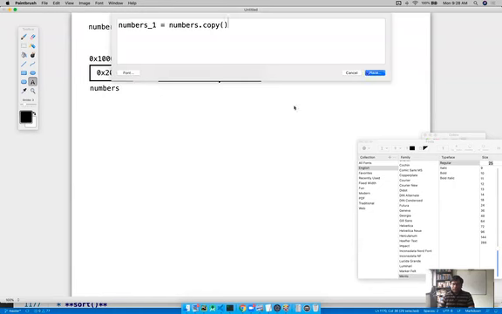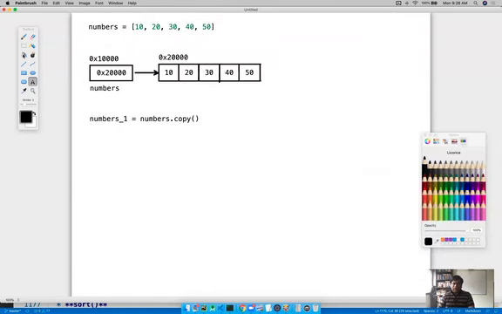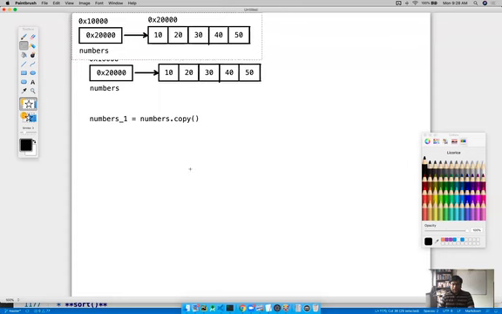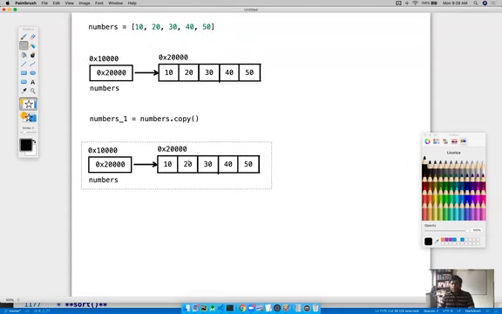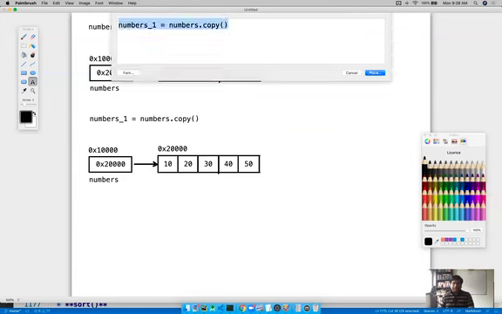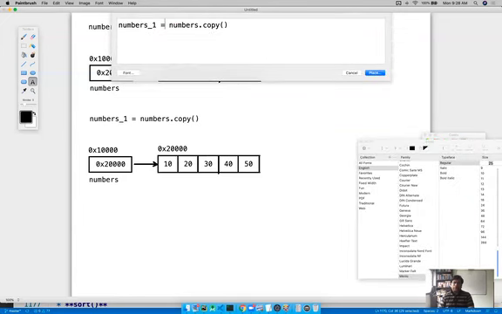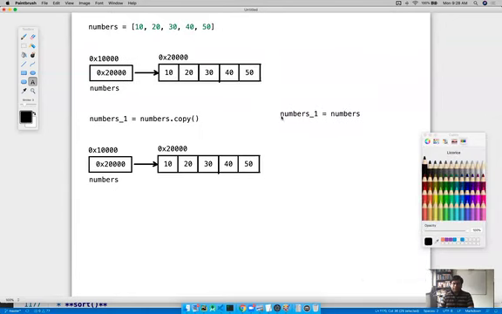So if I call this function, see what happens. It literally creates a separate memory location. I hope you can still recall the alias example. So if I simply say numbers_1 equals numbers, I'll show you both of these examples so you will understand what exactly is going on.